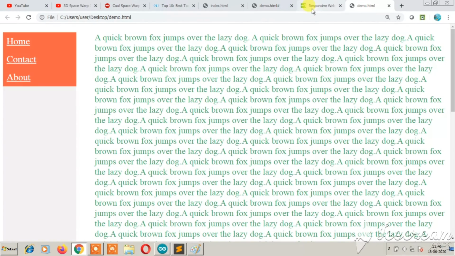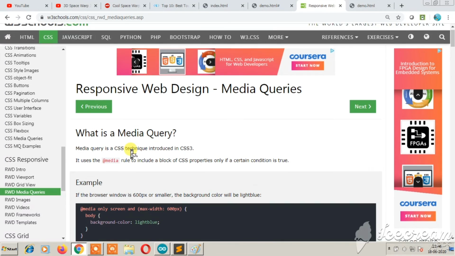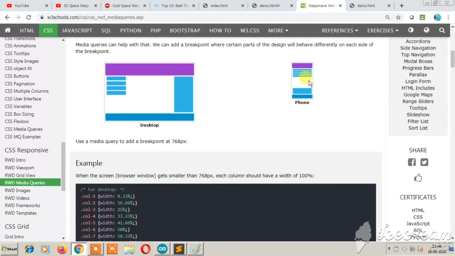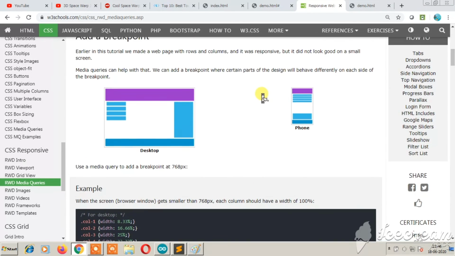And you can learn more about responsive website designing from W3Schools. Here you can learn more about media queries. So you can just visit this site. I will also provide a link down in the description below.